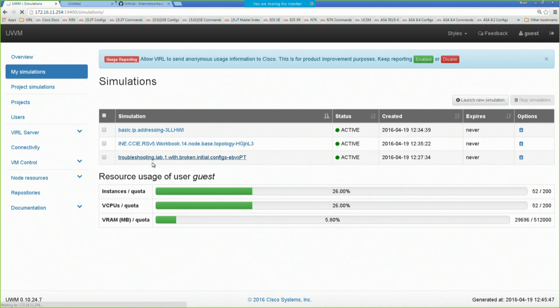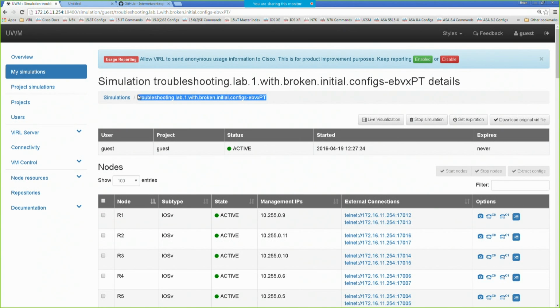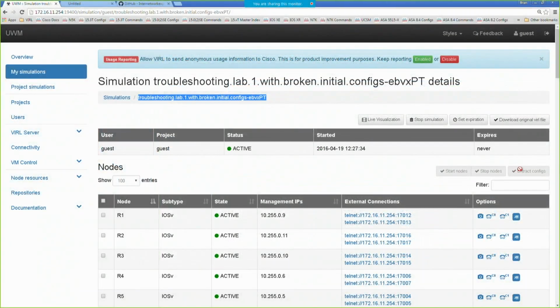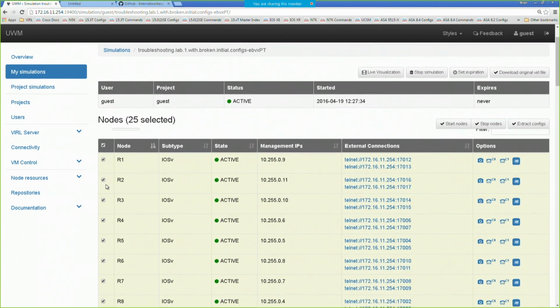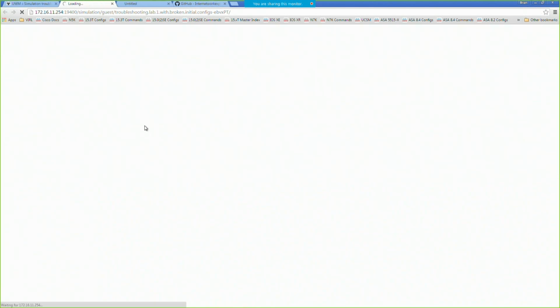Okay, so under the user workspace manager, under My Simulations, and then whichever one you're running, for example troubleshooting lab 1, you'll notice that this string here is a unique value that the system is running. It's like a separate instance of that topology file. When you're done with it and you want to save your configs, you can just click on extract configs here. In this case, I just selected all of the nodes and then clicked on extract configs. The ultimate result is that it's going to send you the .virl file locally to use.